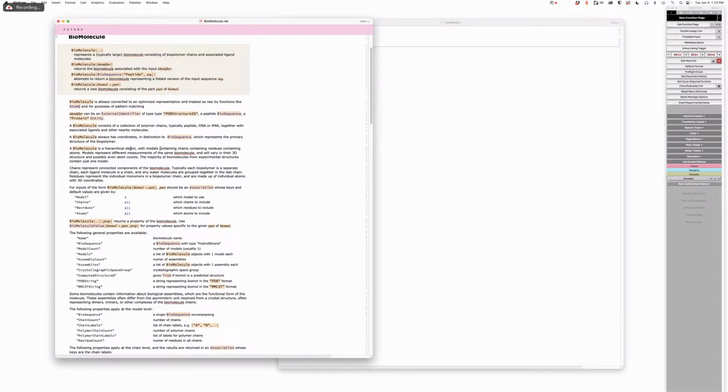What do you mean with models containing chains? Where's the model? There's no model. It's just a list of chains, right? Right. So model. What the hell does that mean? So this hasn't been seen before. A model represents different measurements of the same biomolecule. You will find many of these structure files with multiple conformations of the same biomolecule taken from different measurements and combined together.